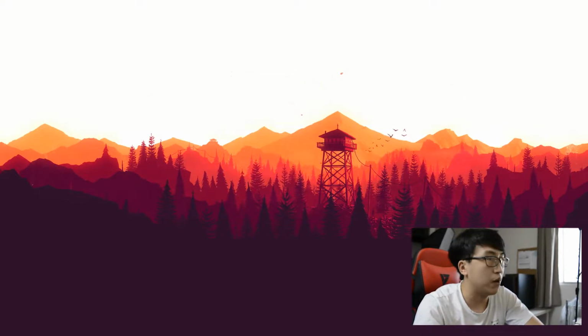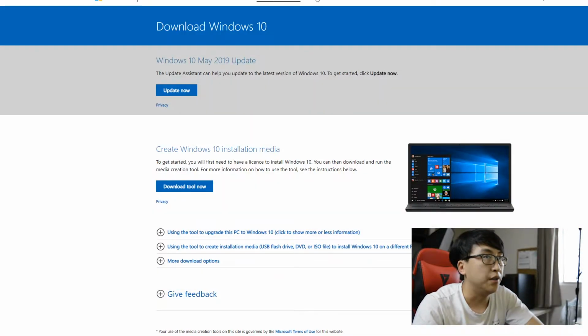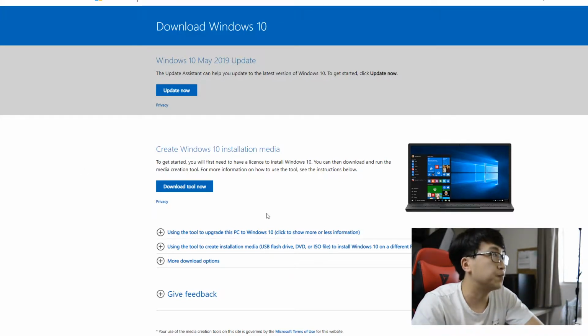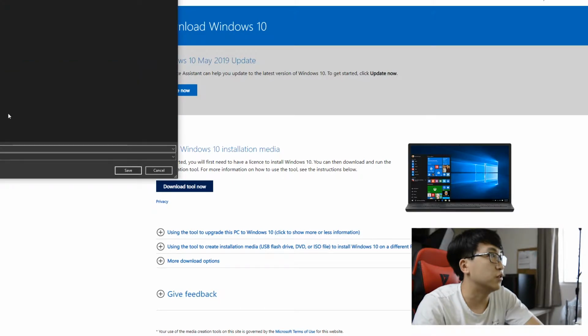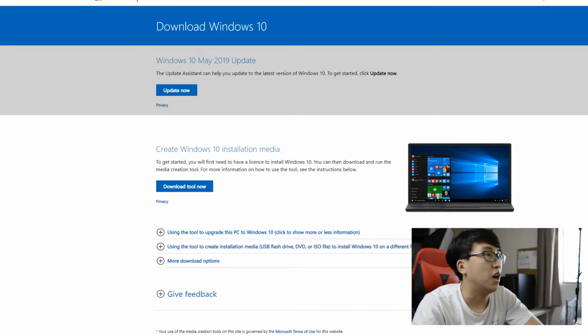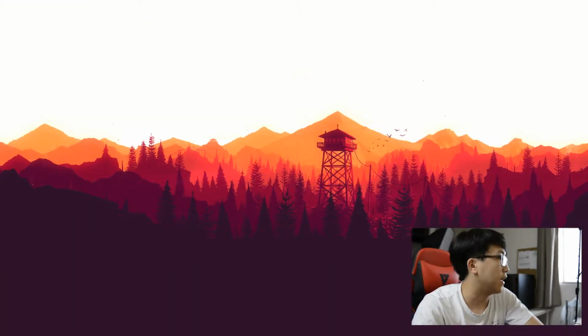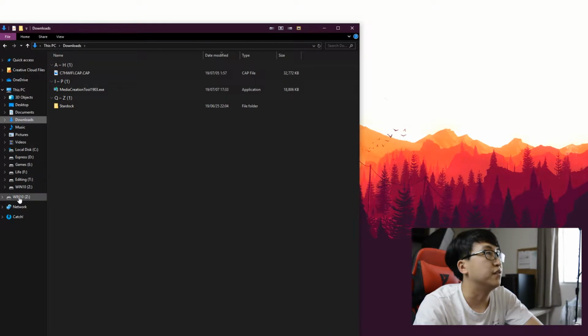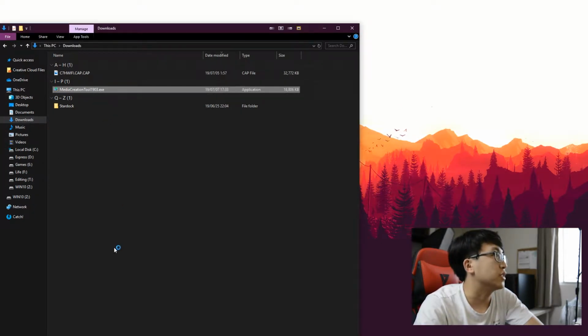So while I was waiting, I already opened the installer website, which is this one. If you're wondering where you can download this, I actually have the link for this website down in the description below. So now all you have to do is download the tool, which I actually already did. So all you have to do is just download it, and then let me pull it up. So now you have this file ready.